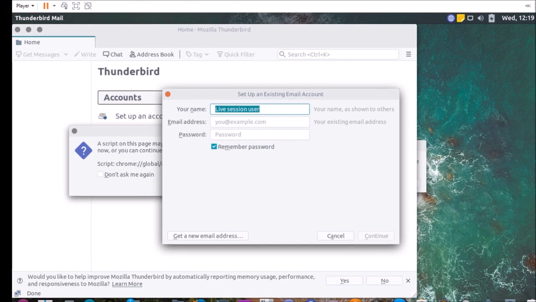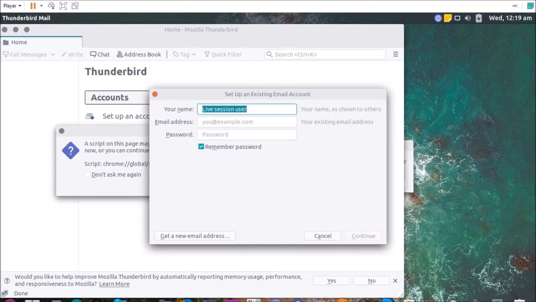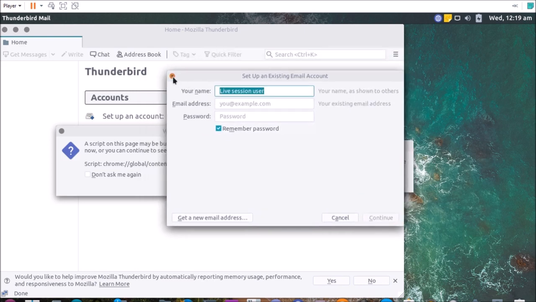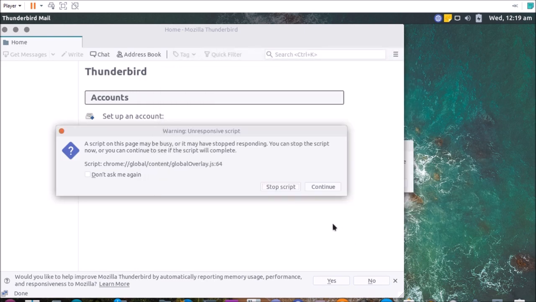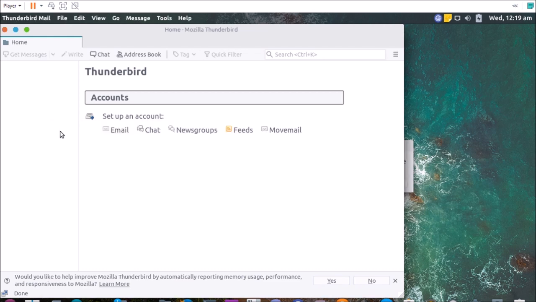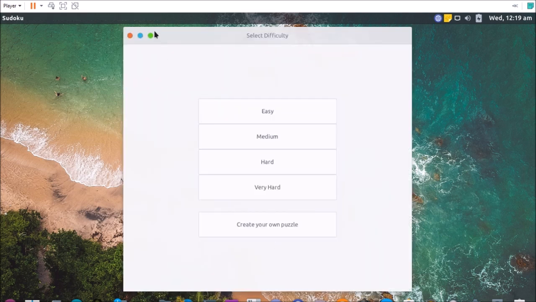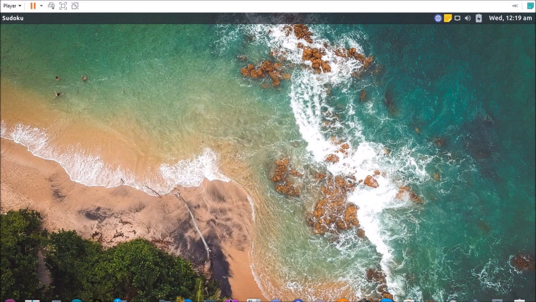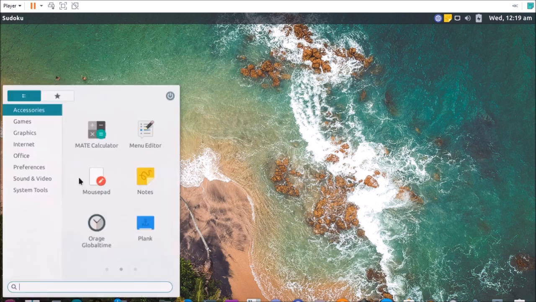It took it so long to actually load up this little menu right here, which is why I thought it would crash. A script on this page may be busy. Close it. Close Thunderbird. Nah, forget that. Of course, a lot of these menus and things with pop-ups and everything else are quite infuriating. Paula put this episode in mildly infuriating because of that, just one little blip.